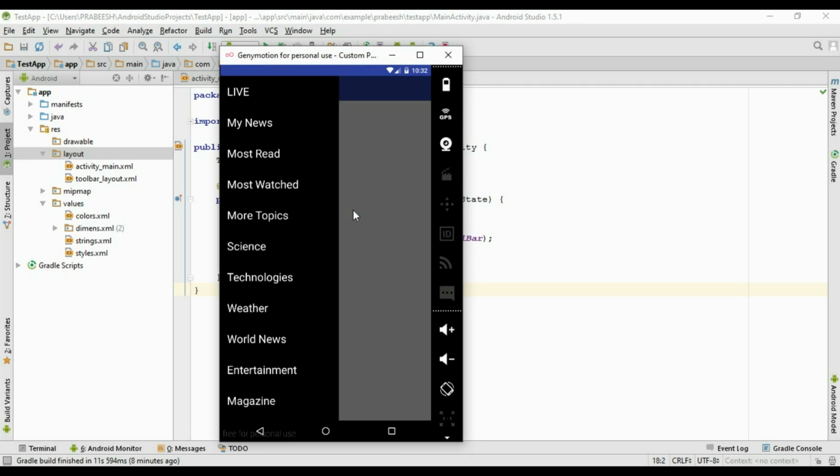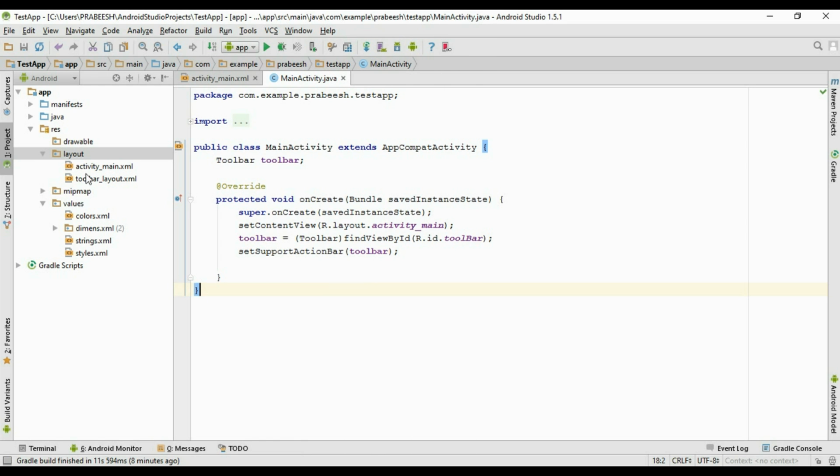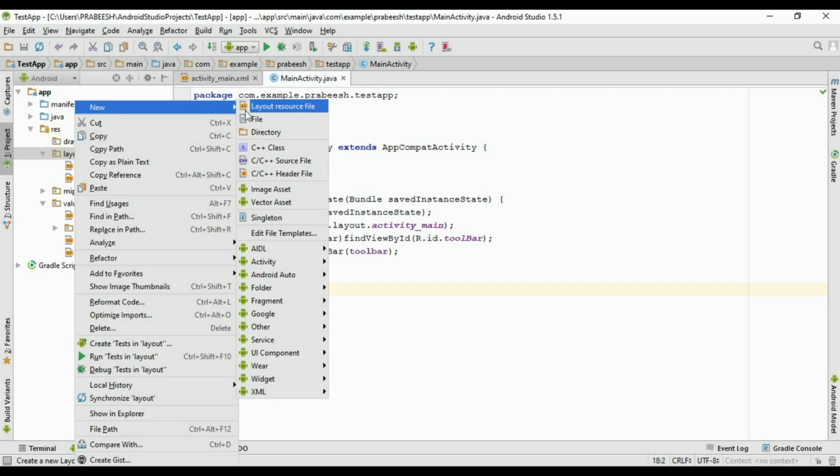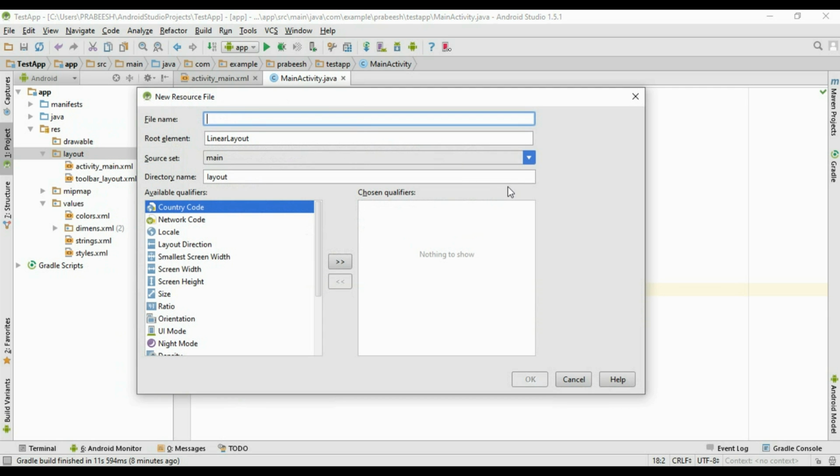Now we need to create a separate layout file for each row of this recycler view. So we have to create another layout file. Create a new layout resource file, name it raw layout, and click OK.